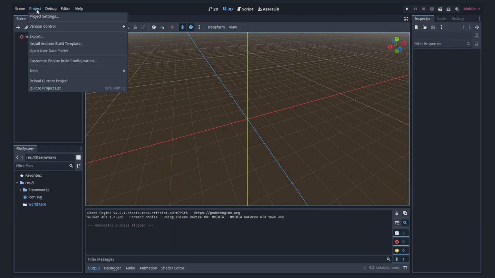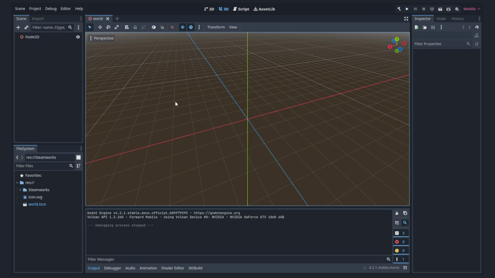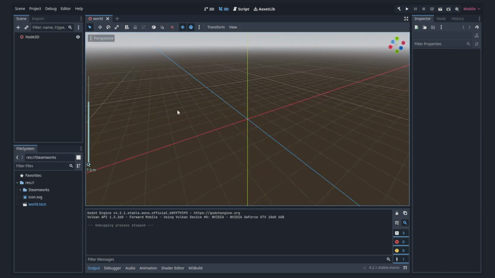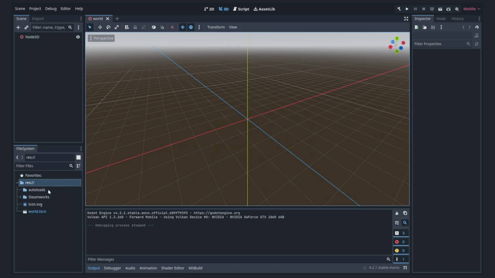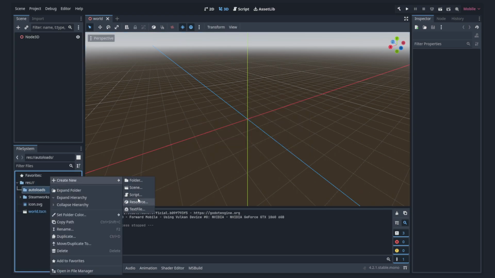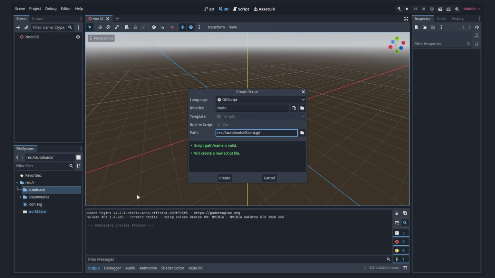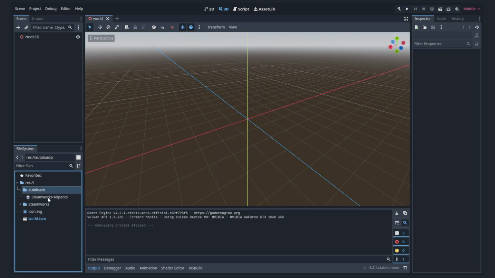Next, you're going to want to go to Project, Tools, C# and create a C# solution. And then we're going to create a folder. We're going to name it, it doesn't have to be, it can be wherever you want it to be. But in this case I'm going to be making Steamworks helper. Should be C#. We will open this.